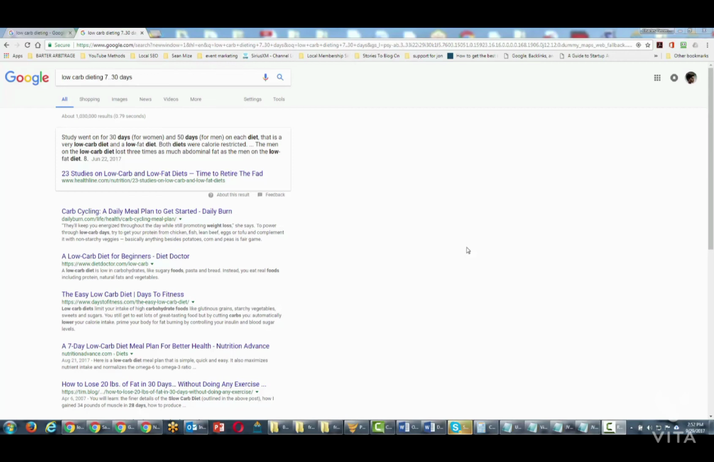Now, another way to narrow down your search results is to use parentheses. What you can do is group terms together, and you can group specific search commands together. So for example, we could place parentheses around 7 to 30 days. We can also put parentheses around low carb dieting.